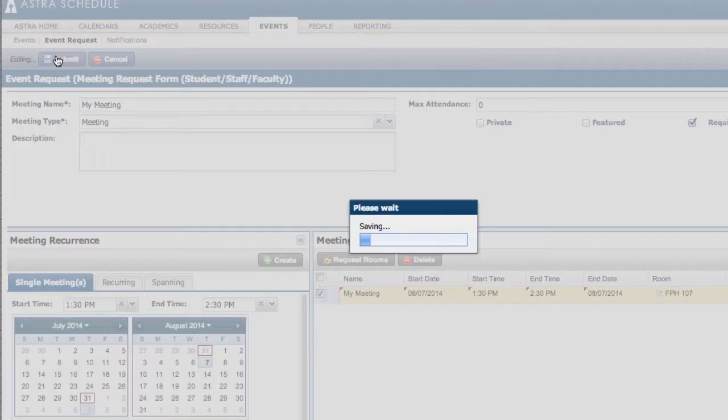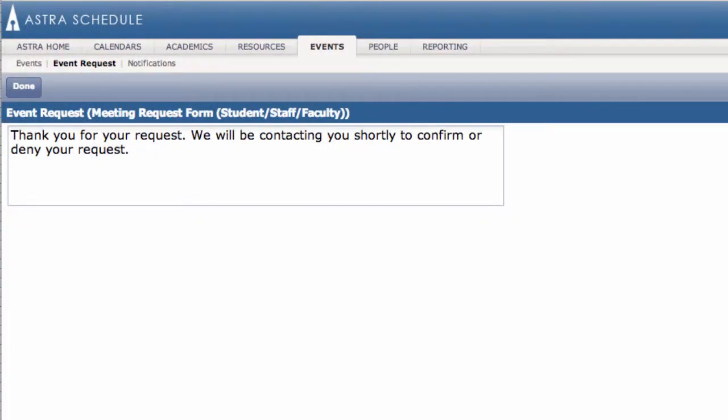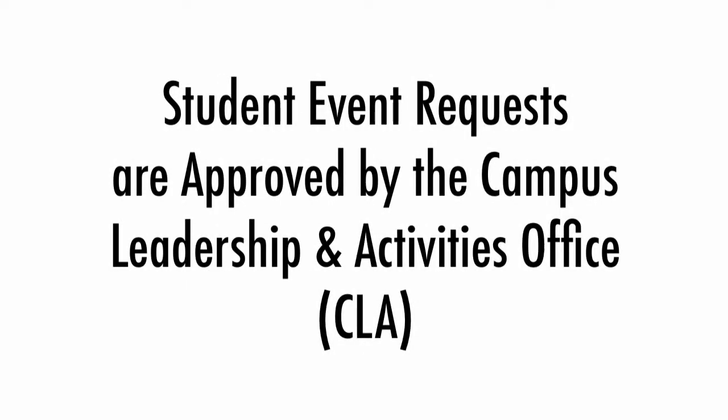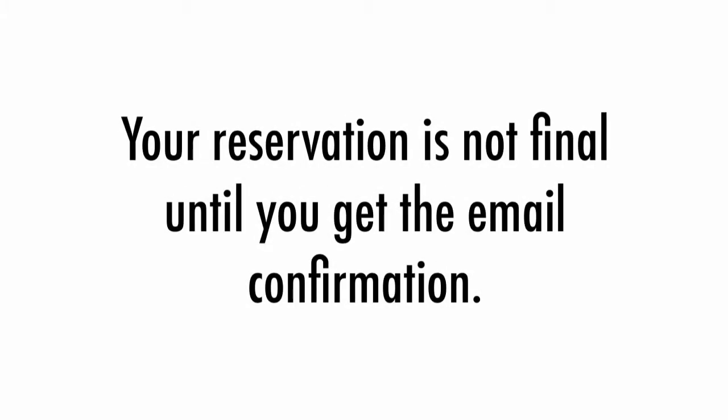Remember that your event request has not been submitted until you hit Submit and see this screen. After you submit your request, it does still need to be approved by Event Services. If you're a student who submitted a student event request form, it will need to be approved by the CLA office. You should get an email back within 48 hours confirming your request, and remember that your event or meeting reservation is not final until you do get that email confirmation back.